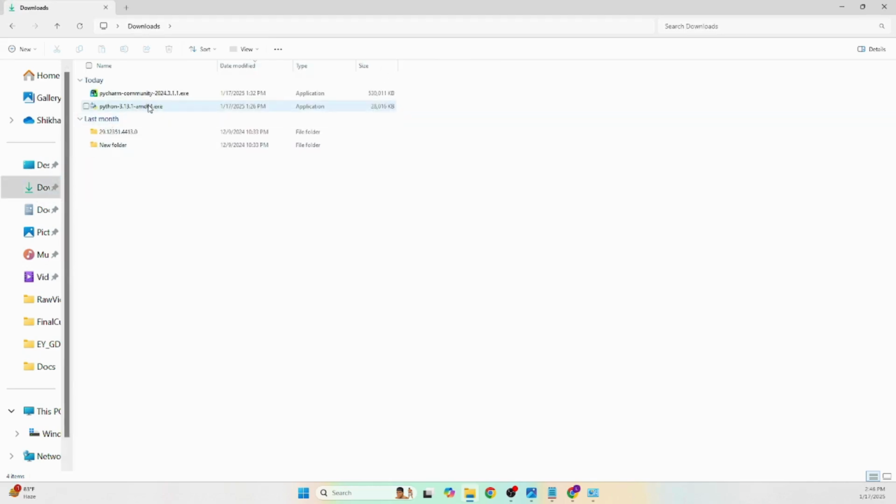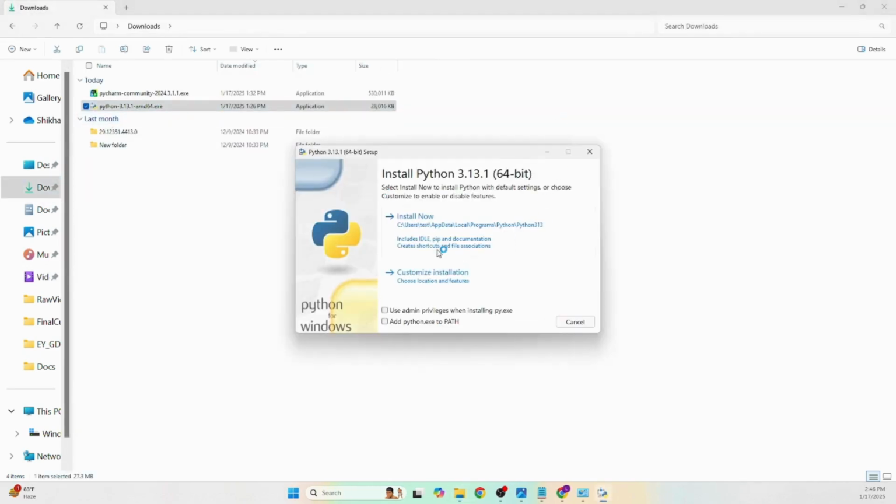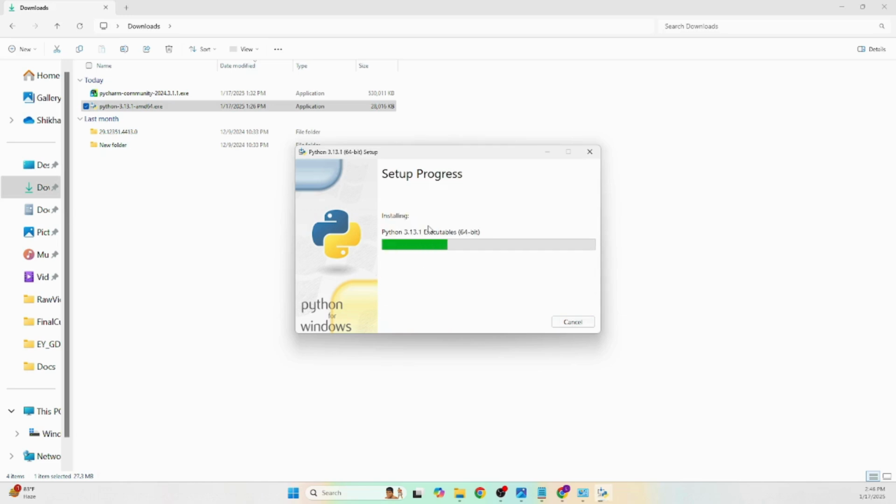So let's go ahead and install Python. Just click on Install Now and check this, Add Python to PATH. Okay, meanwhile this is installing Python. We'll go ahead and see if PyCharm can also be installed in parallel.